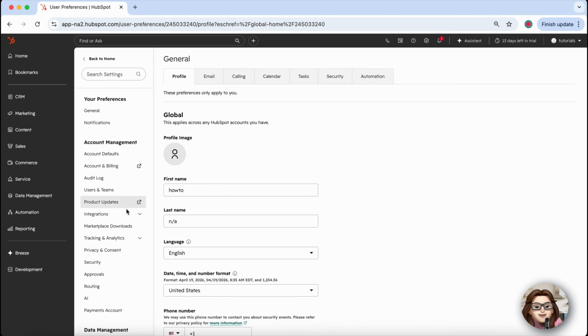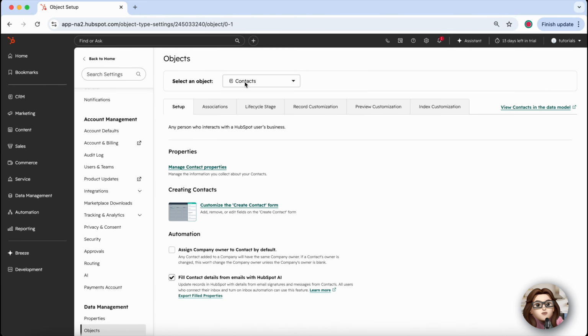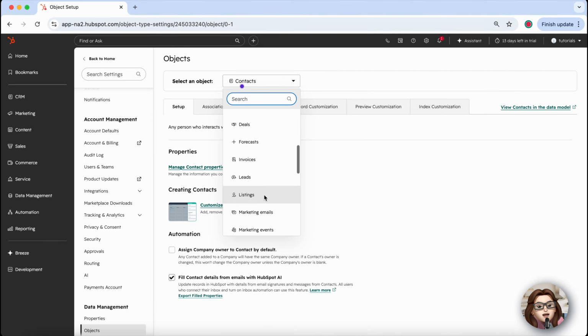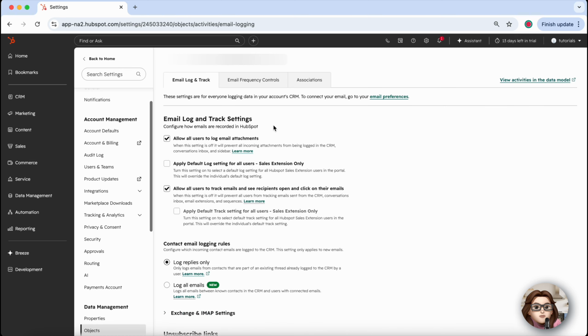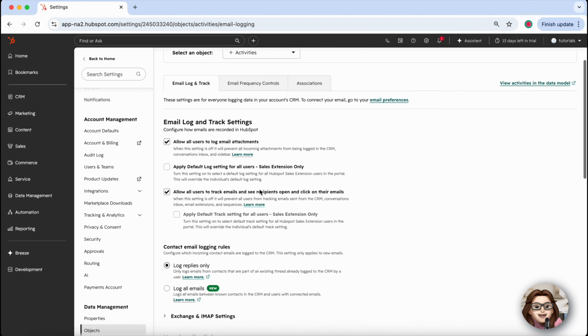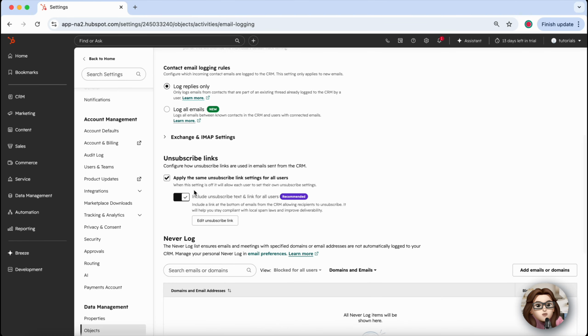Next, from the left sidebar, go to Objects and then select Activities. Scroll until you find the Unsubscribe Links section. Now, look for the option that says Apply the same unsubscribe link settings for all users and enable it. This ensures everyone on your team follows the same rules.